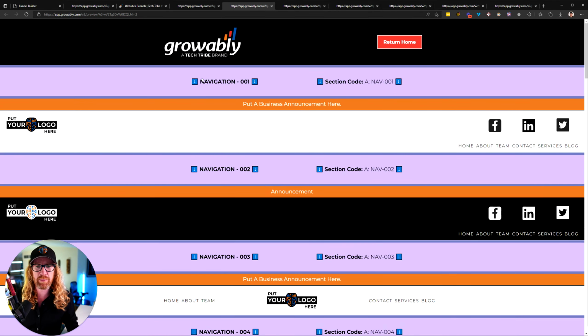Each block has a name. This one here is called Navigation 001 and a code. We could probably get by with just having the code in there, but this one, for ease of memory, is Navigation 1. And because navigation blocks we want sorted right at the very top, they've got A at the beginning, and you can see the code on this one here is Nav001.